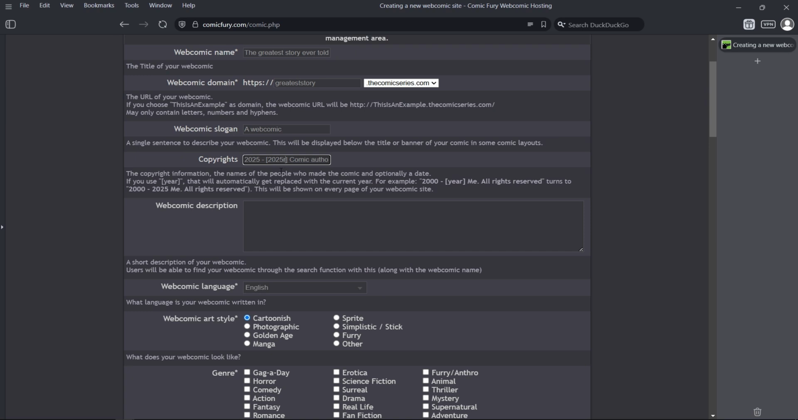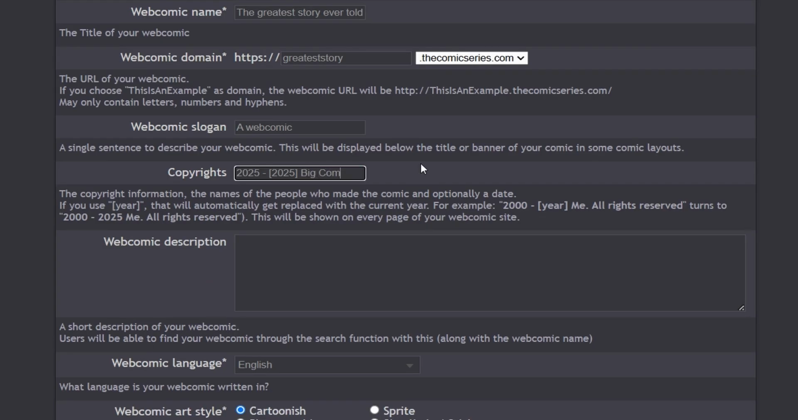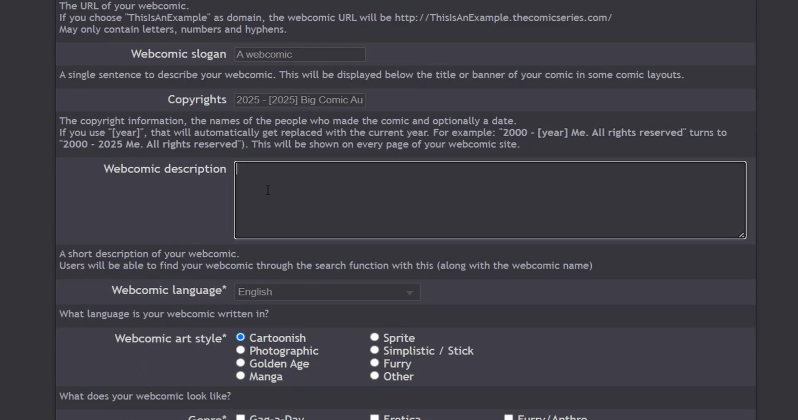And then you can also add all rights reserved at the end of your name. So, big comic author guy is my name. And we can just simply add all rights reserved. Then here we can put in a webcomic description. As I said in the slogan, it is indeed a webcomic.